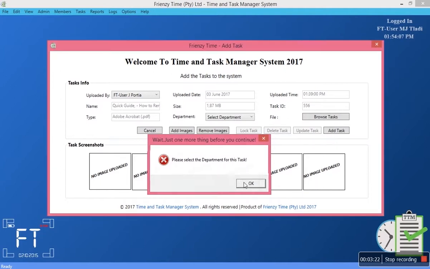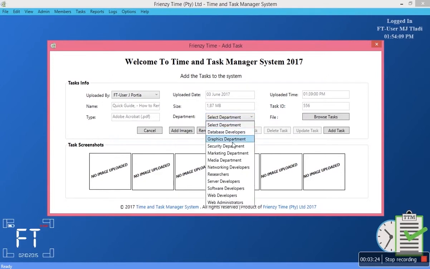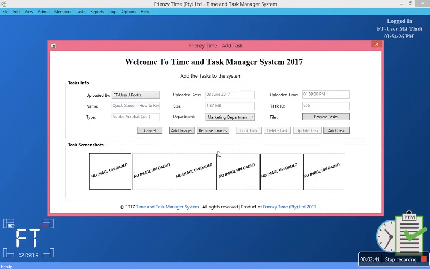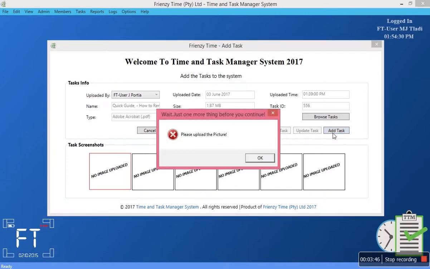Where is it going? Remember Portia, she's in charge of marketing department, so it's only relevant that she says this type is going to marketing department. But she can also be in charge of security department or database developers, but this one is meant for marketing department. So once everything is done, let's go and see.